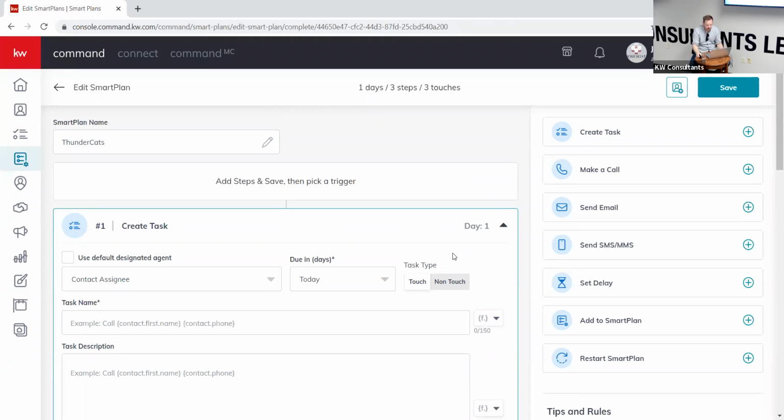I mean, nothing's really changed much from personal. It's just there's a couple of those nuances with who you assign certain steps. And then utilizing the merge fields is extremely important when you're building these team smart plans for your team.